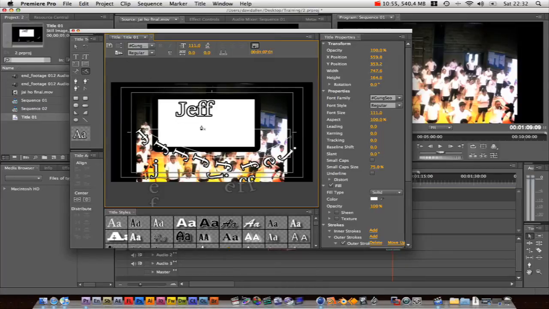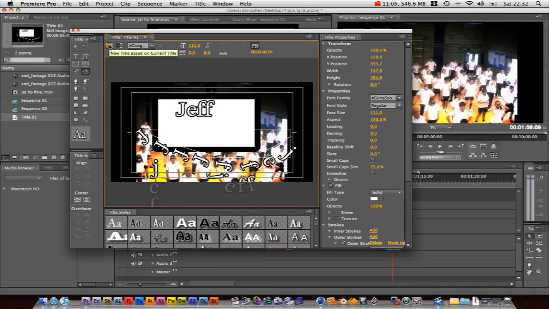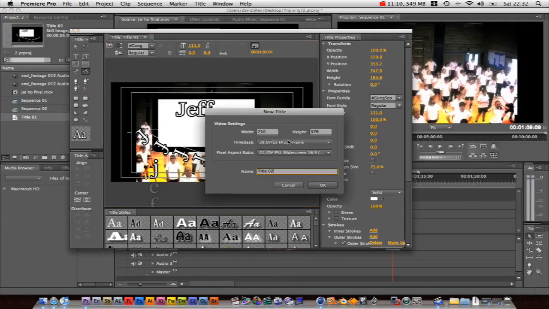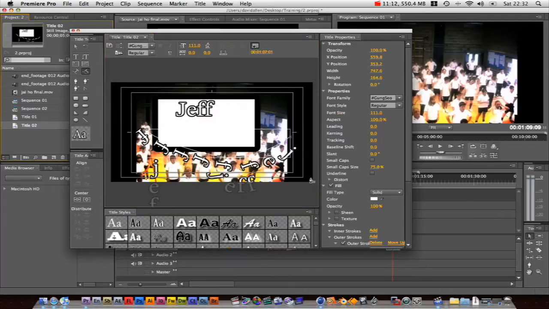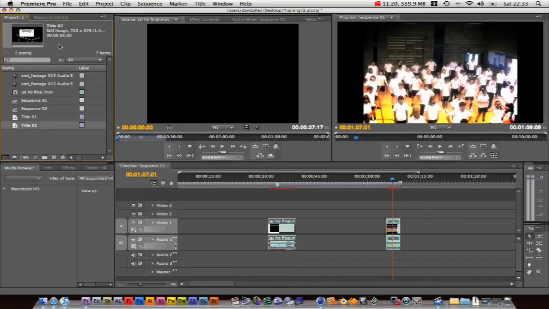If you want to create a new title, what I like to do is click New Title, and this icon is going to create a new title based on the current title. So you see all of this, it's basically just going to duplicate that title. You can rename it, I'm just going to call it Title 2 for now. Then you can change the text to Timmy. Then just close down this little box. And here we've got two titles added to our media project.